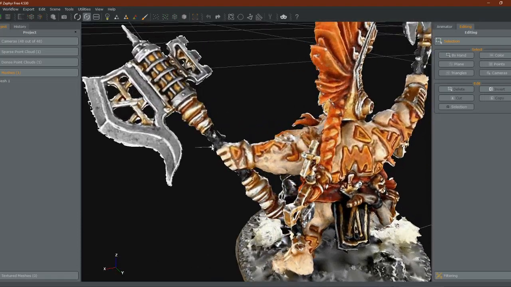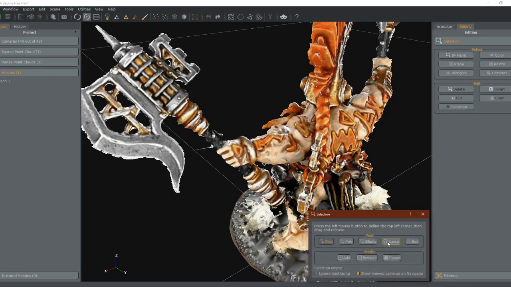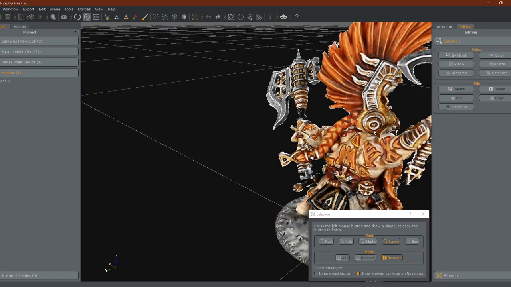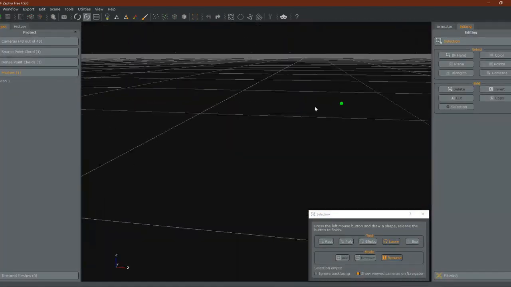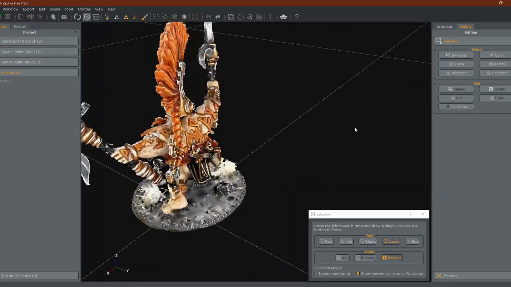Let's see, there's a tiny little spike there, so I want to get rid of that. So I'm just going to do by hand, lasso, draw a line around it, and just delete that. Spacebar. Yeah, looks pretty good.